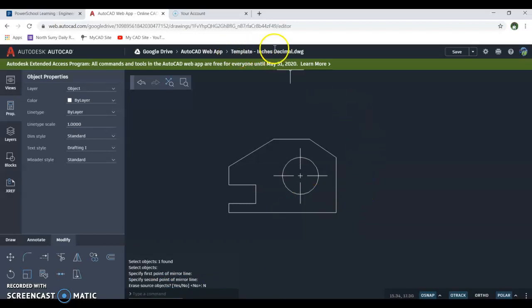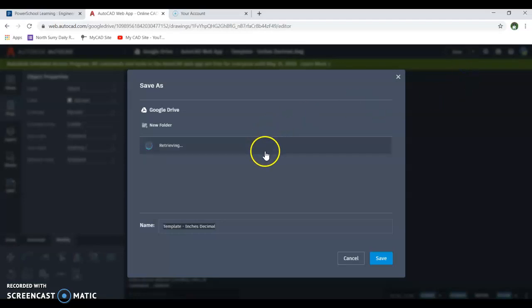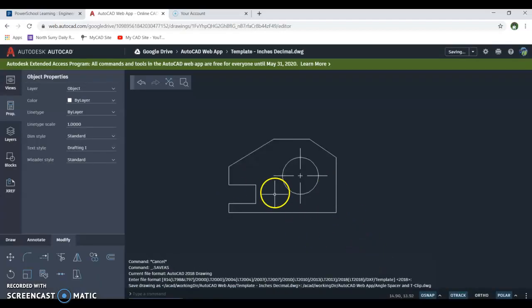Now, remember, I'm still drawing on my template inches. This is bad. I shouldn't have done that. What I should have done is I should have done a save as immediately, but I can still do it. Save as, okay? It's got it in the right folder. Now I'm going to call it angle spacer and T-clip. Remember, I want you to name it both, okay? And I'm going to hit save. So there's that one done.